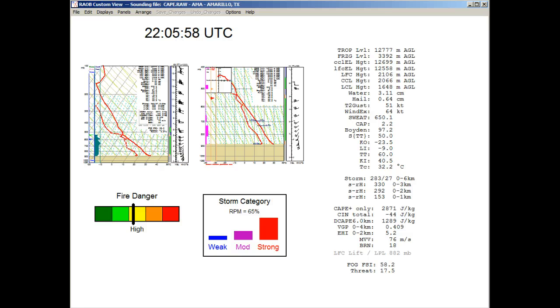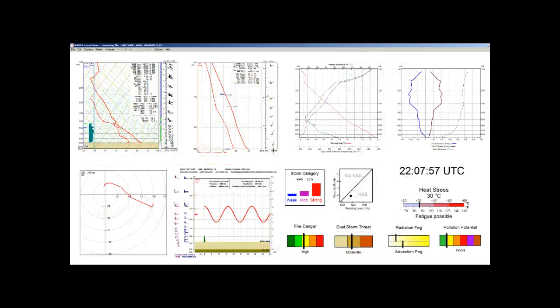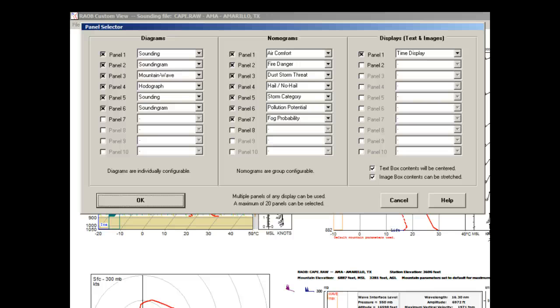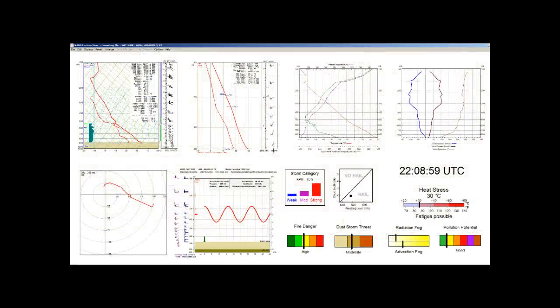Okay, now that we know the basics of the Custom View display, let's get to the fun part. We'll now switch to the widescreen view and load our previously saved Custom View containing 14 display panels. And by selecting the panel selector, we can see all 14 of the displayed panels. And here again is the 14 panel Custom View display.